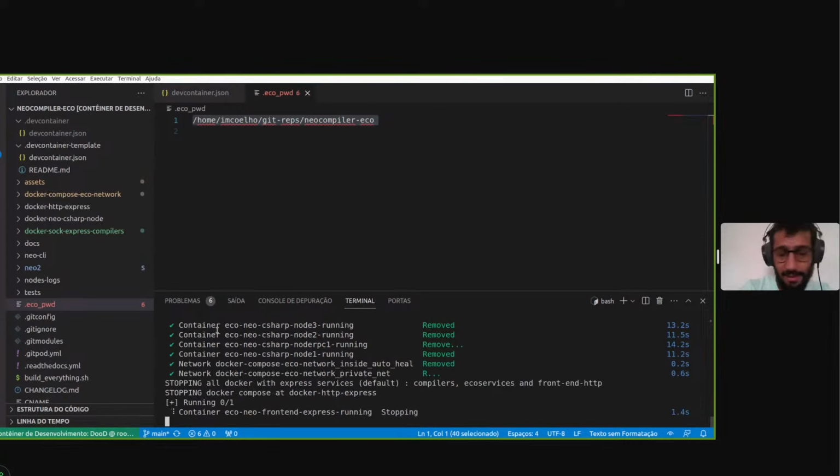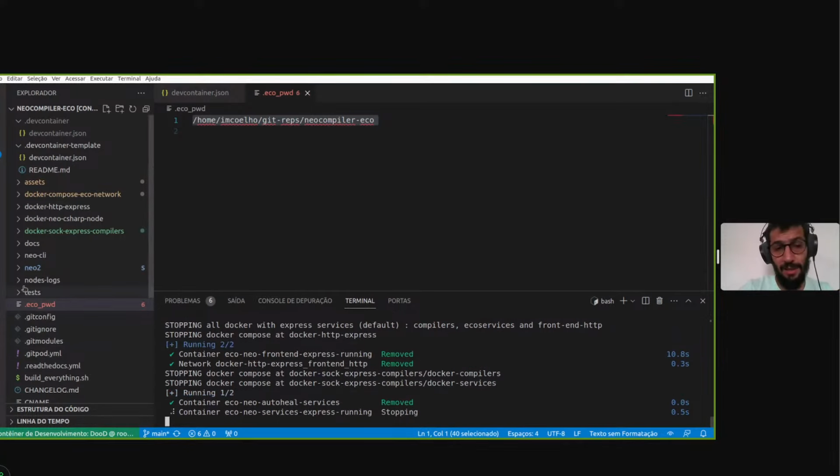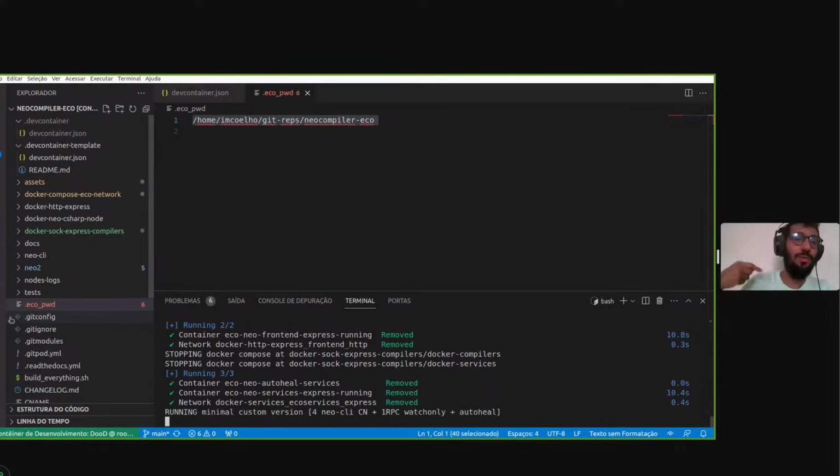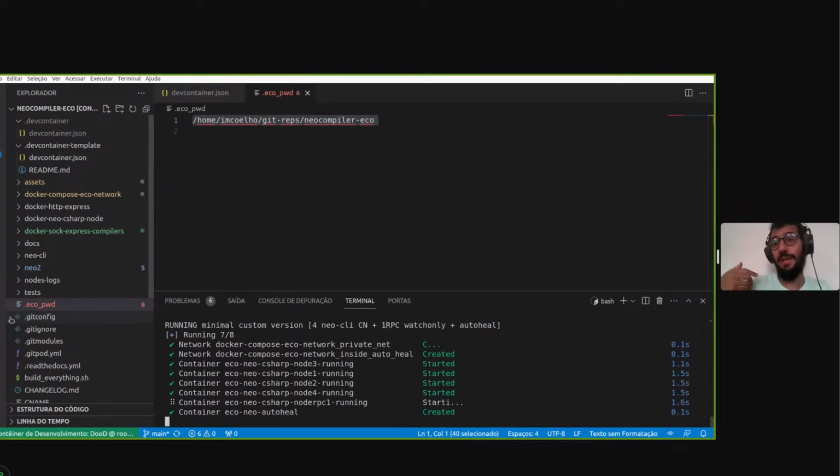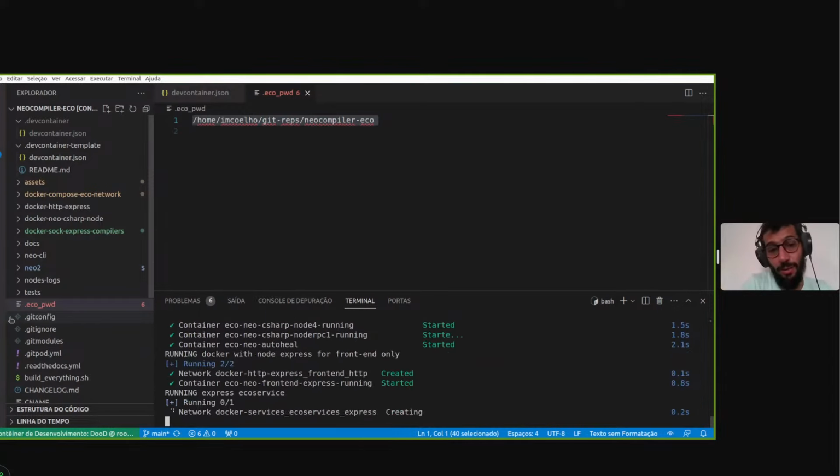But in fact, there is a small thing that we want to show: in the future, we plan to explore some possibilities. For example, to integrate Visual Studio extensions, to create some basic extension for NeoCompiler Eco so that the user can actually use VS Code and connect to our compiler service and everything we also provide already.